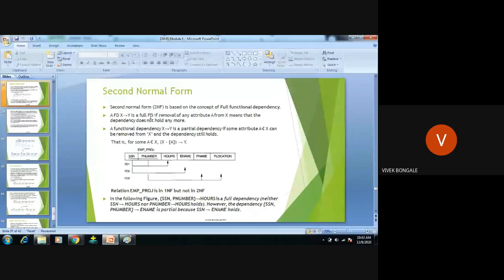Determines y is fully dependent. If we remove any of the attributes, it should not hold anymore. Some other dependency should not hold anymore. At last, that should be the last dependency that we say is a fully functional dependency. Example, let's just take an example here.